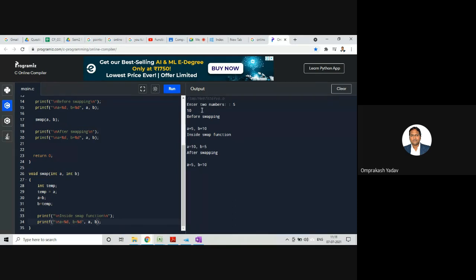Yeah, if you see here, enter two numbers 5 and 10. Before swapping, A is equal to 5, B is equal to 10. Inside the swap function, now it has changed: A is equal to 10 and B is equal to 5. Okay, so it has changed inside the swap function. After swapping, that means this particular part in the main function, if you see, the values are still the same. A is equal to 5 and B is equal to 10. It has not changed.